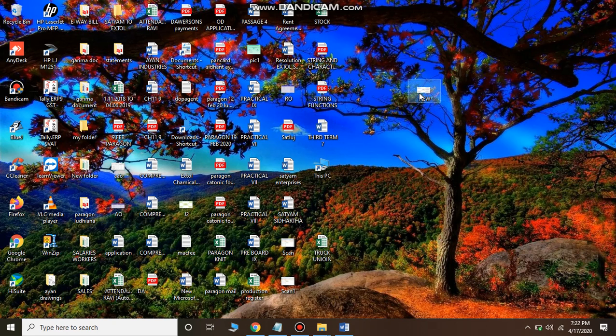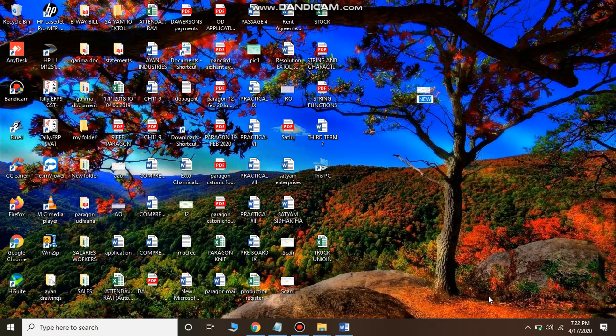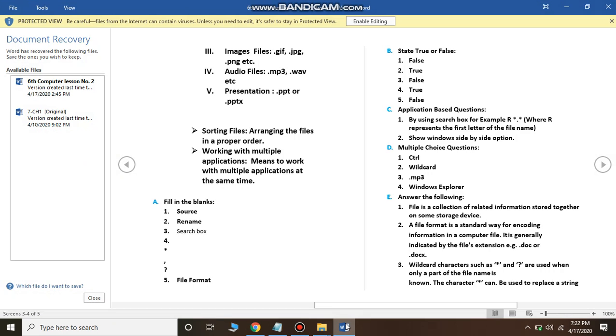I just click on this file, I right click on it and I go to the rename option and then I type the new name that I want to give to my file. So I have just given the name Java. Earlier it was new. So I click anywhere and you can see the name of that file is changed. So the second answer is rename.